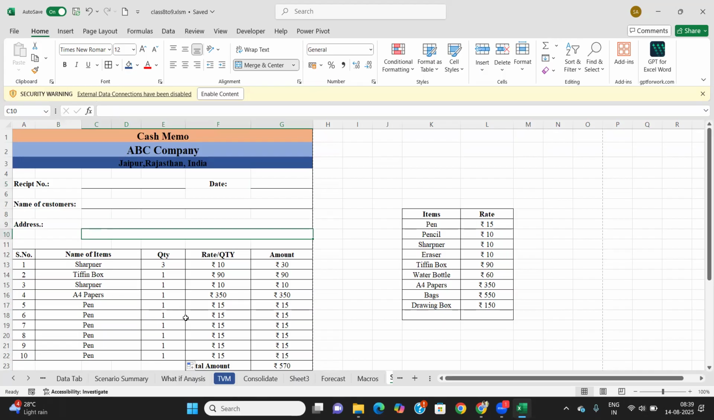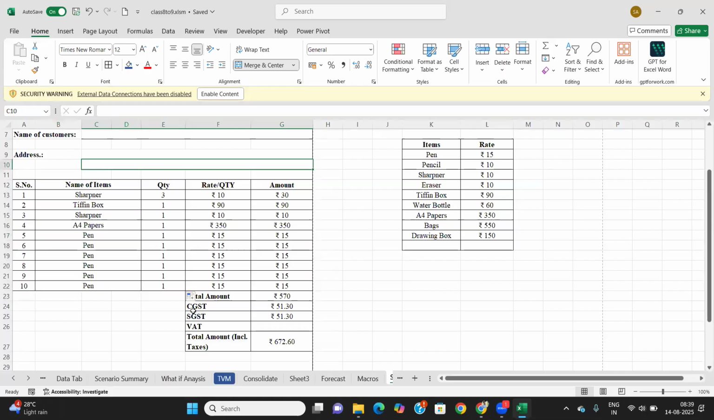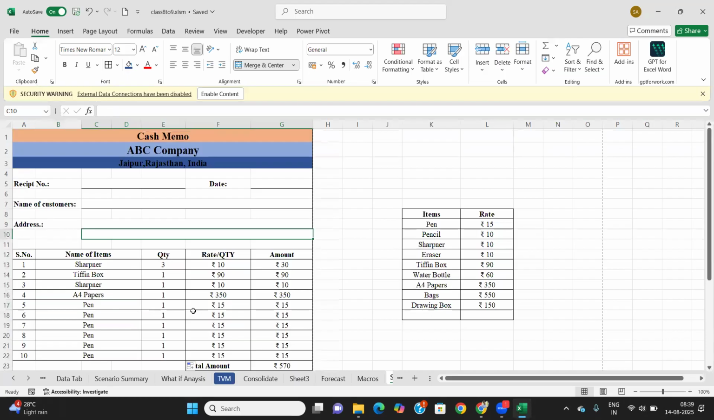This is clear, fresh for a new cash memo. We can build it. I am making this because I can explain that macros are of a vast variety.